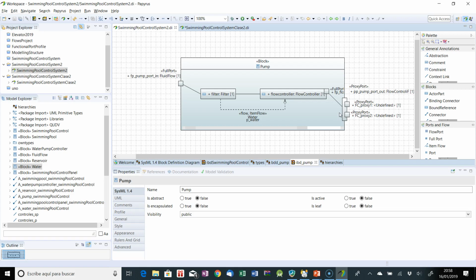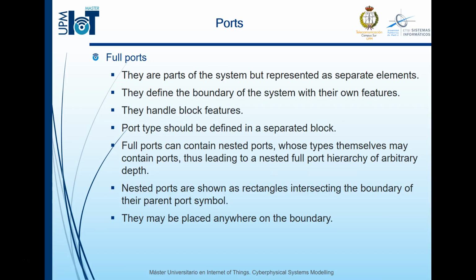But depending on the level, maybe at this level, when you have only the external port of the computer, I don't need to get access to the internal port of the wireless. Okay, so these are ports. That means full ports are part of the block. Part of the block. Okay?